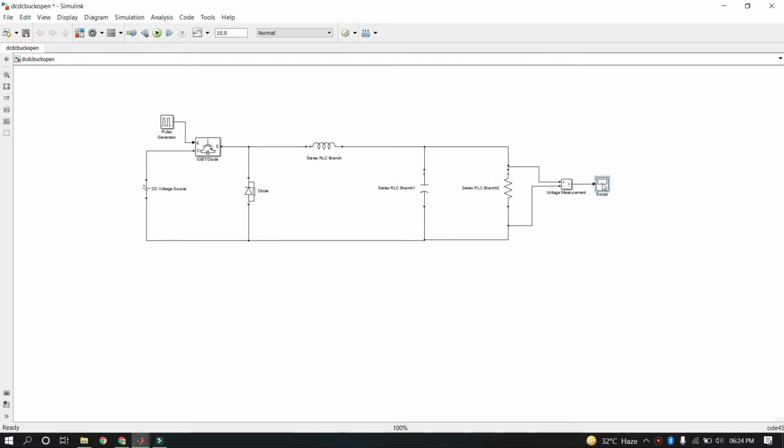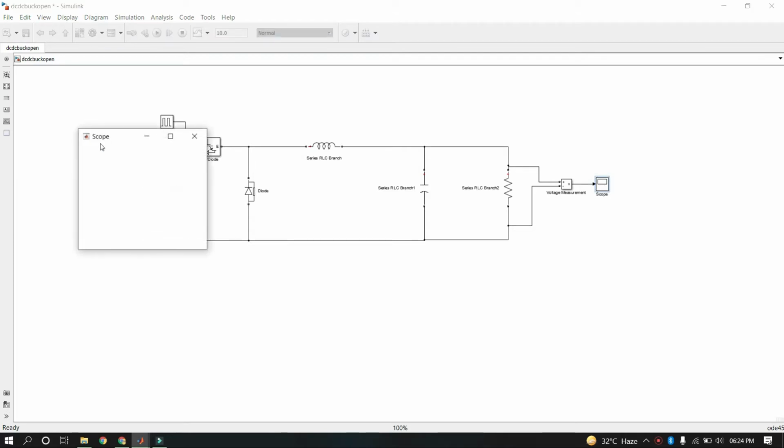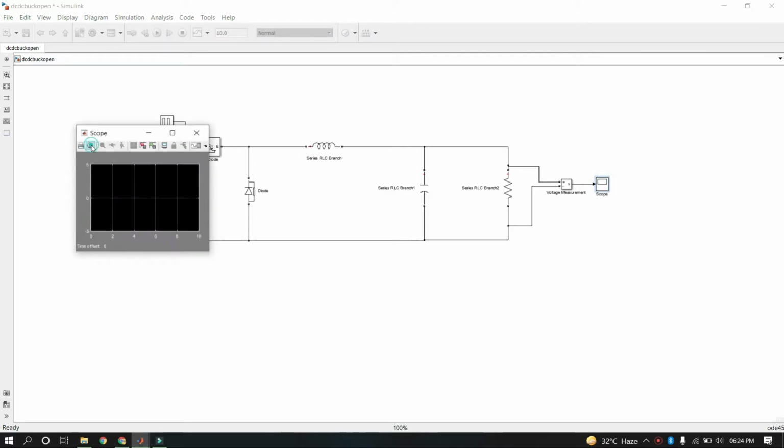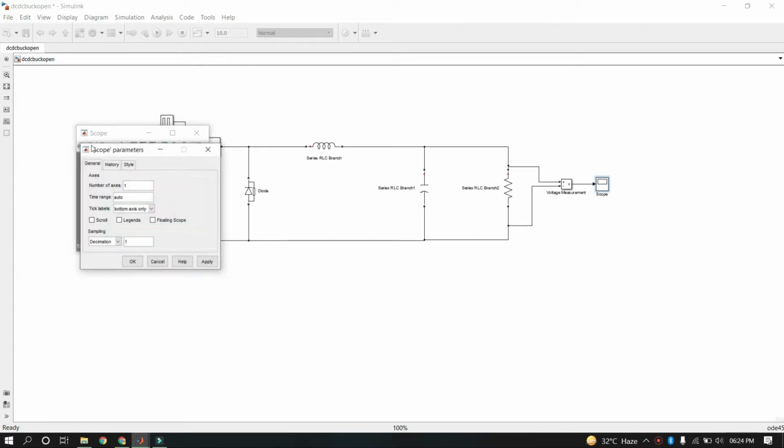I will double click on the scope because there are some settings I need to do. So once the scope is opened, I will click on the settings, and once the settings block is open, I will go to the history and uncheck this data point limit.